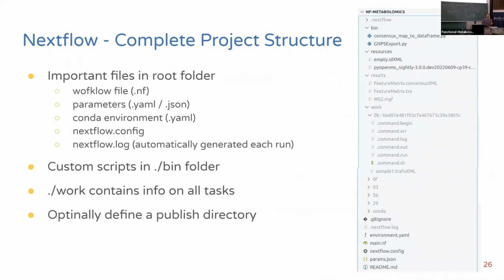And just to take a look at the complete project structure that we would have there, we have all the important files in the root directory of our workflow. So we have, let's say, the main NF, the main script of your workflow. You could subdivide it into modules if you have bigger workflows and import them individually. But in this case, it's only one. Then we have the parameters, a JSON file. We have our Conda environment file that's there. And importantly, the Nextflow config.